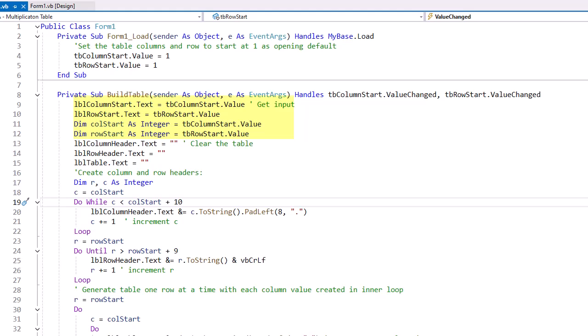I'm going to dim col start as an integer and dim row start as an integer, and those are going to equal those same values. LBL column header text, I'm going to clear it. I'm going to clear the header row, and I'm going to clear the table itself, LBL table. I'm going to dim R and C as integers. Those are going to be my counters for my 2 loops to create the row and column headers.